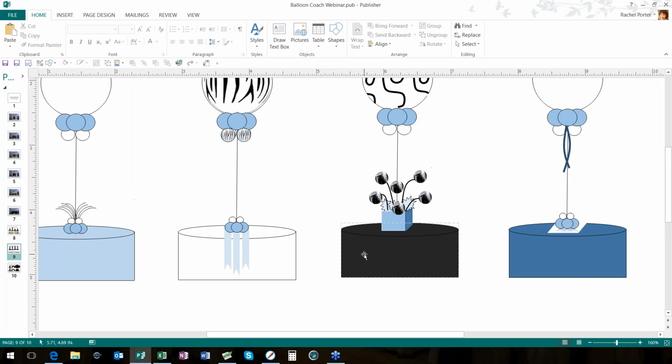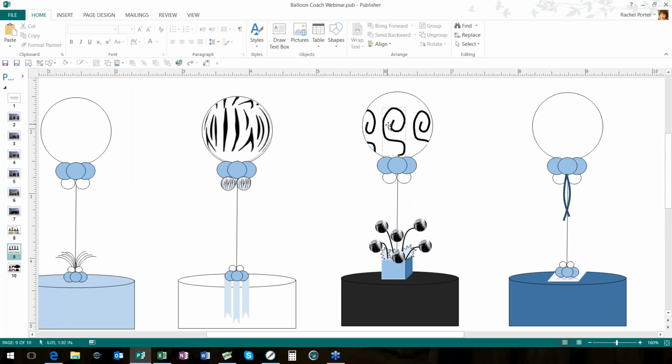Over here I changed the tablecloth to black, and I added some 260 swirly things up here. And I did a crop to circle on the agate balloon and put some baubles coming out of a box, just to show some different ways that you can modify the existing template.